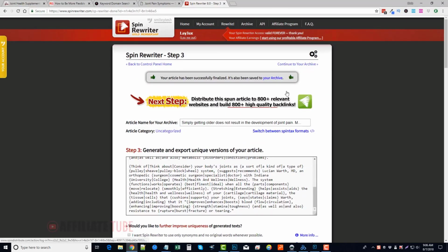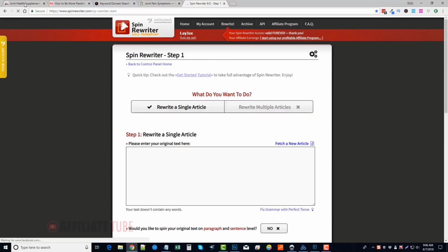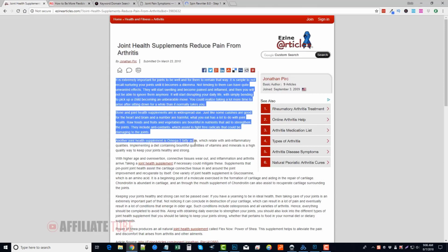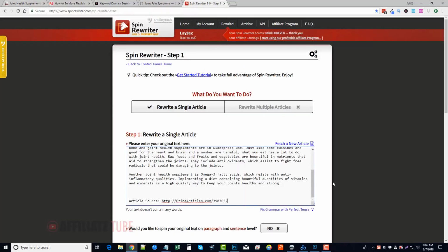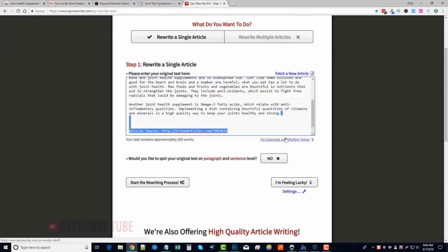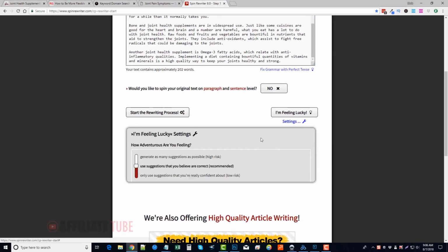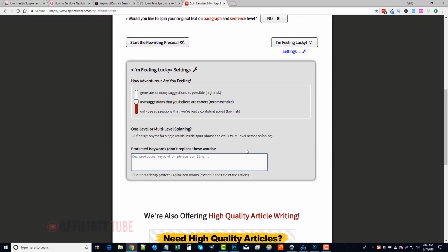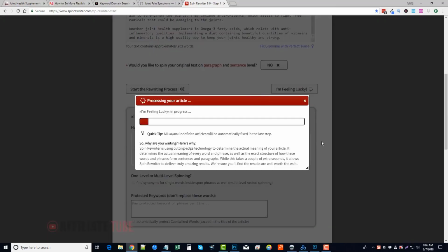The process is really simple. If you're ready to rewrite another article, just to show you how quick it can be, just go to rewrite, get your content wherever you get it from, paste it in your box. I want to delete the easy article link. Go to settings, make sure if there's any keywords protected you add them, and click I'm feeling lucky. It's going to go through, do the entire rewriting process on its own. Once it's done, it's done.